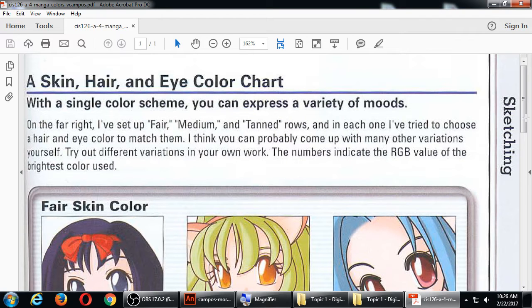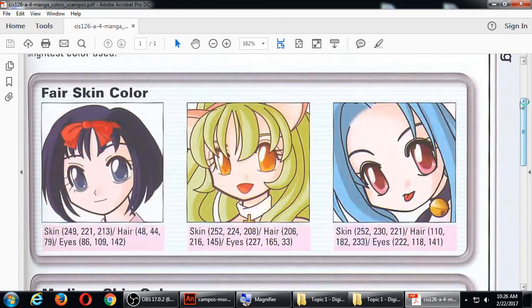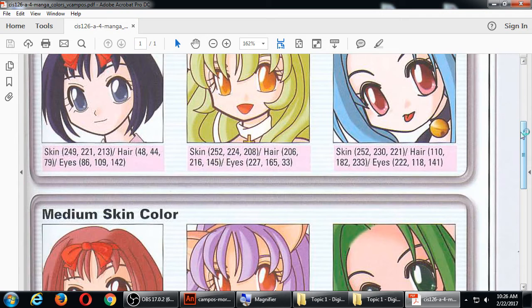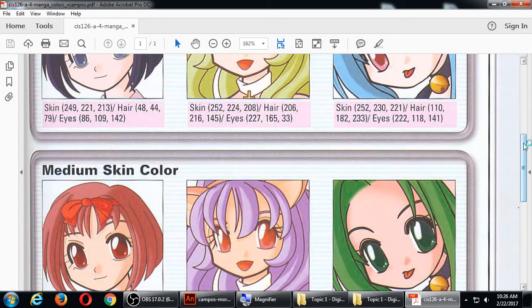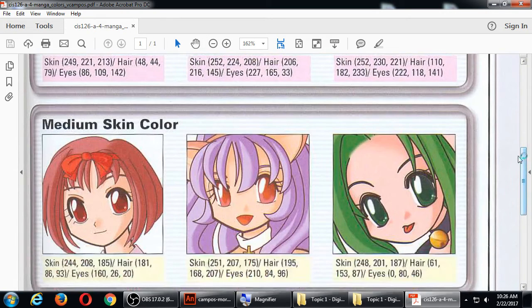But if I can load this up here, right below each of these there will be the color formulas. I'll show you how to use them in Animate. But let's say I'm looking at the various skin tones, and I want this skin tone right here. So there's examples of hair colors and skin colors and eyes too. Those skin tone formulas are in RGB format, red, green, blue. We can mix colors in Animate by mixing some red, some green, some blue.